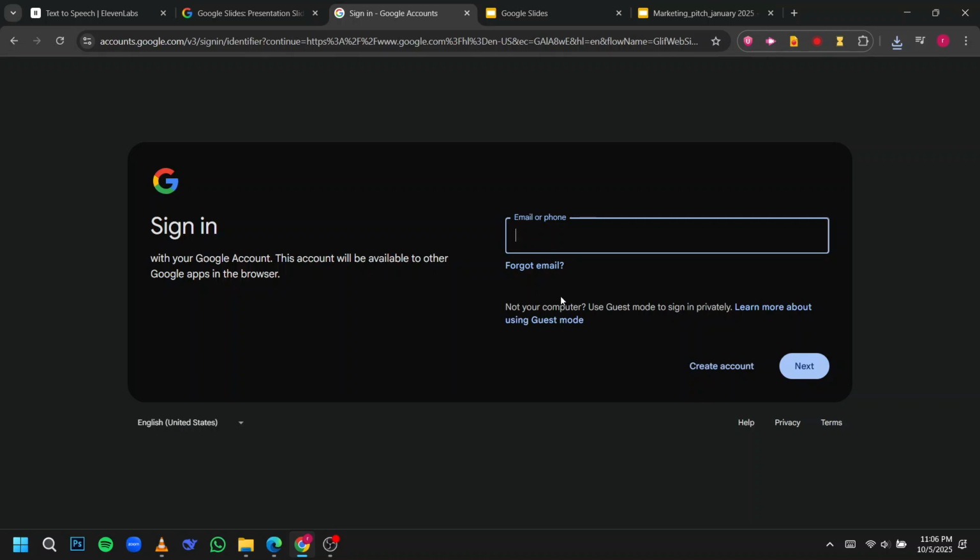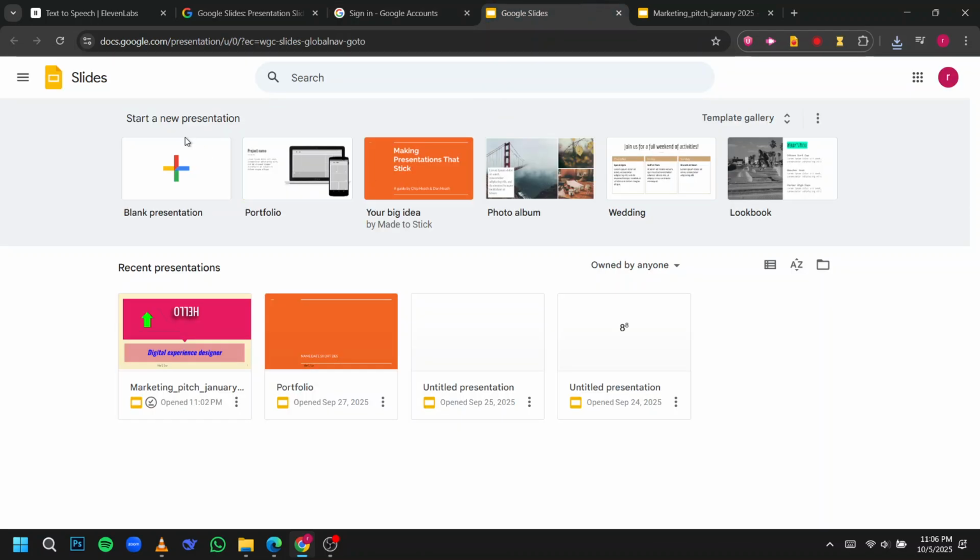When you're on the Google Slides homepage, decide whether you want to start with a blank presentation or choose from one of the many templates available. For this demonstration, let's go with a blank presentation. Clicking on it will open a new slide that you can start editing immediately.